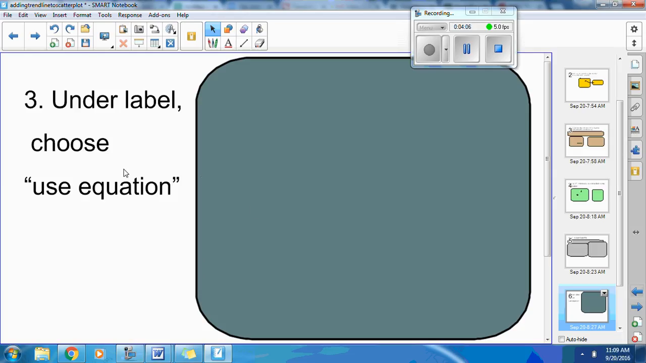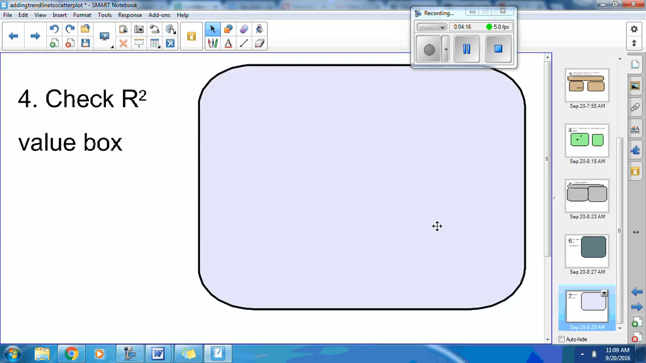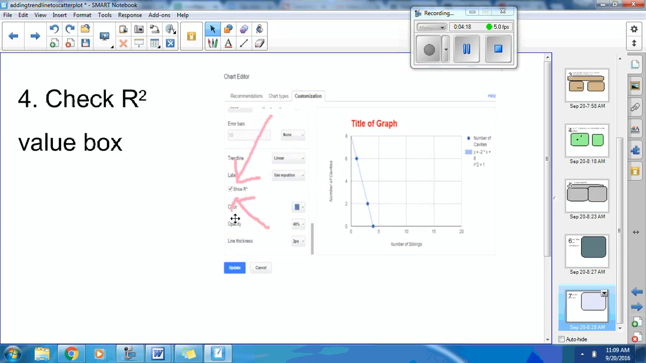And under label, that's this little drop-down menu, you're going to choose an equation. Then you're going to check this R-squared value right there. Check that box. And those are the steps.